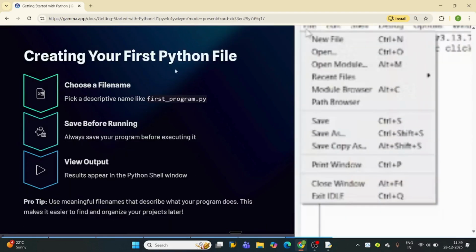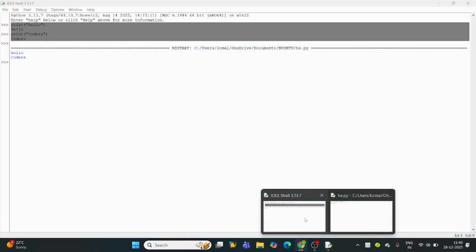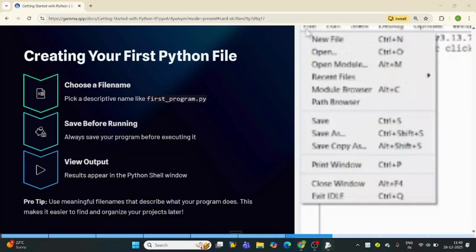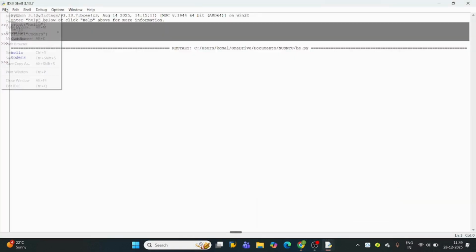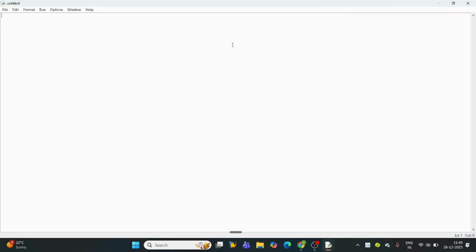And creating your first Python file. Okay, just open IDLE, as is shown here. New file, open new file, write any code like a equals 1, b equals 2, and print a.